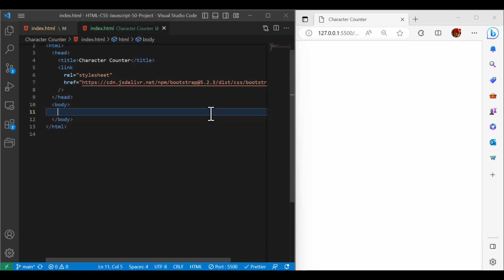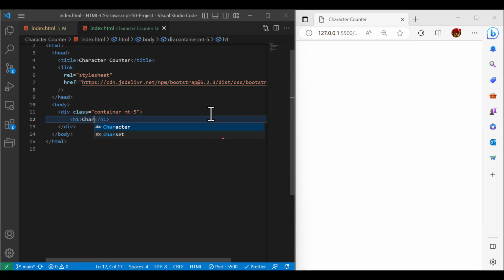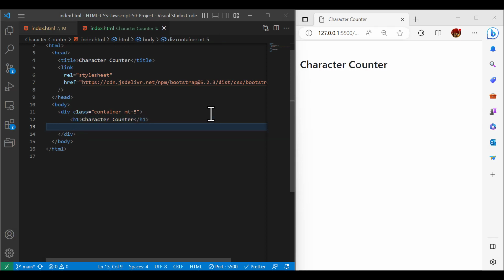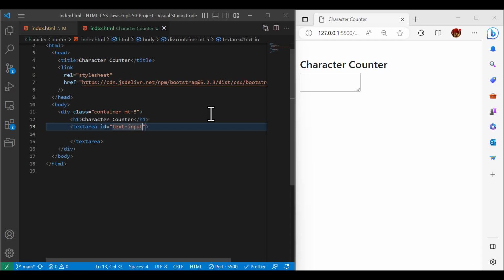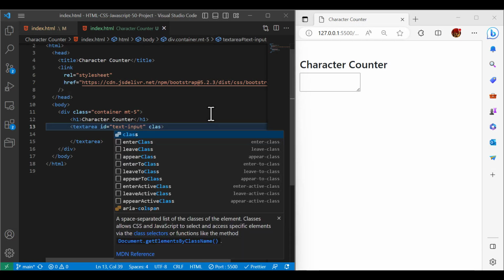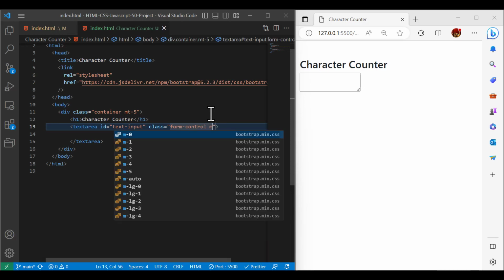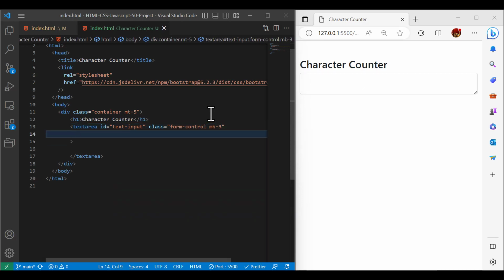The first thing that I will do is create a new div with a class of container inside my body tag, and inside here I will type an h1 tag with the text of Character Counter. Then I will make a textarea and give it an ID of text-input, a class of form-control mb-3, and also a placeholder to display the message to the user: Enter text.